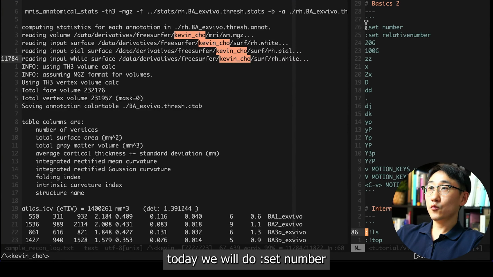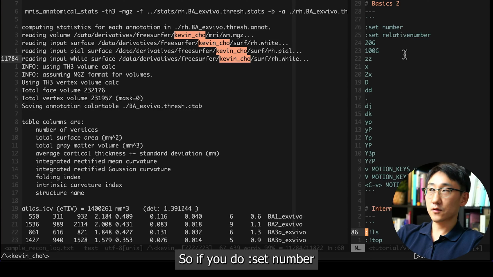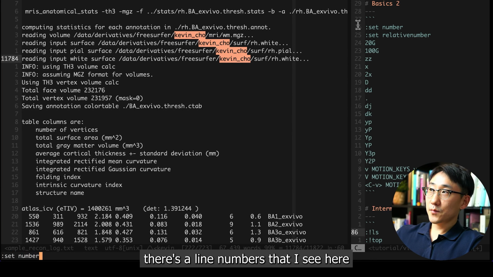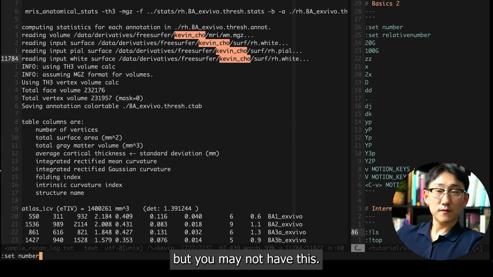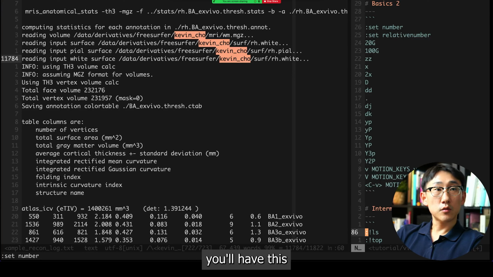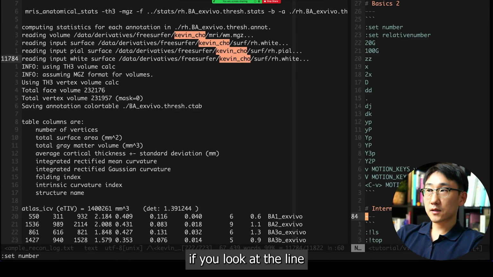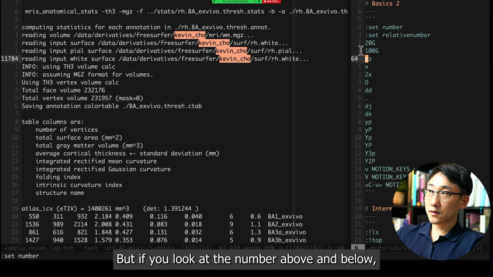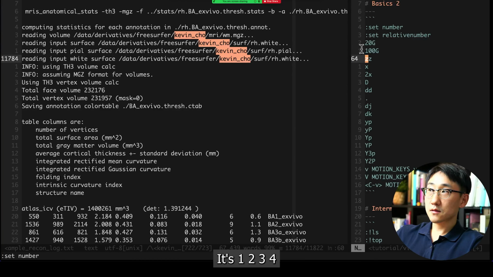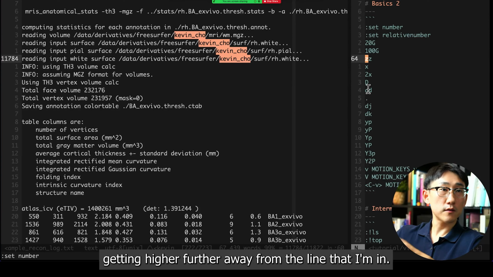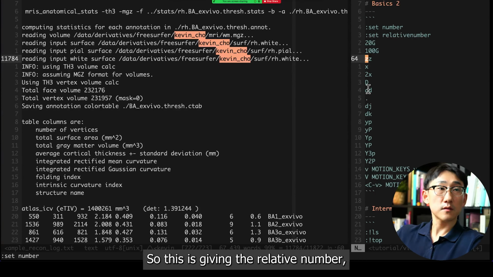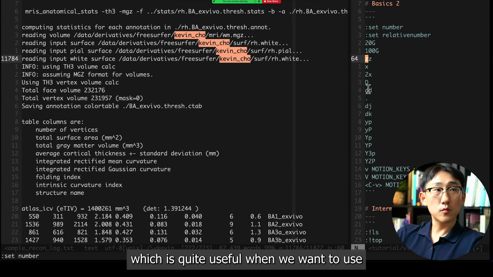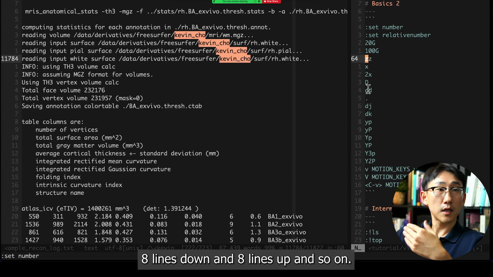Okay. Today we will do colon set number. If you do colon set number, you'll see line numbers like I see here, but you may not have this. So if you do set number, you will have this. And if you look at the number here, it says 64. But the numbers above and below are 1, 2, 3, 4, getting higher, further away from the line that I'm in. So this is giving the relative number, which is quite useful when we want to go 8 lines down, 8 lines up, and so on.